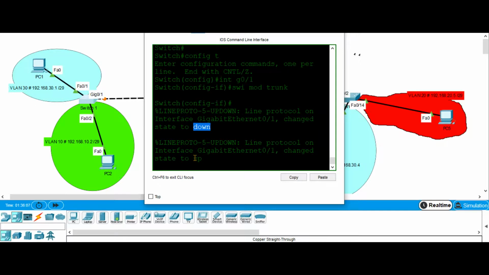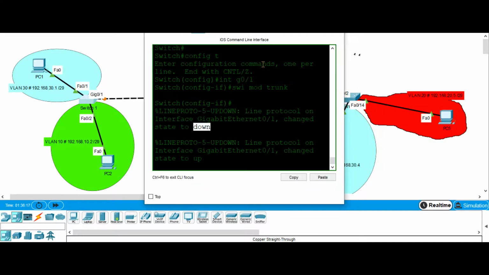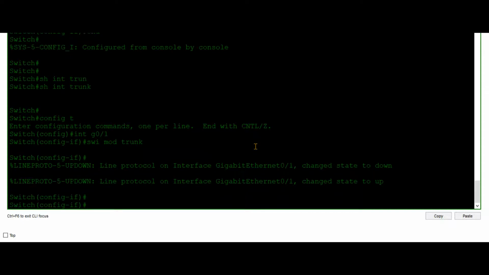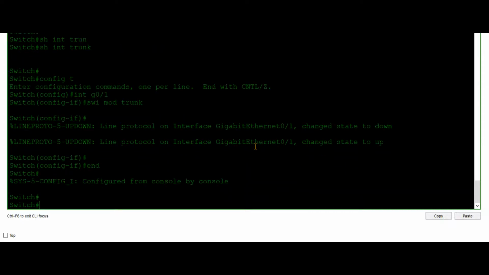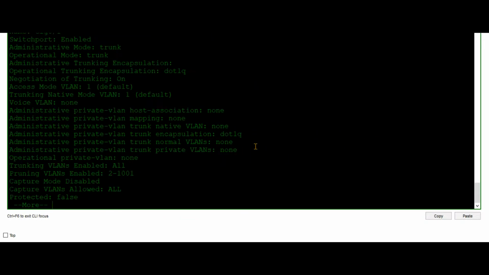So it's trying to negotiate and form a trunk link, because this side of the trunk link is now hard-coded as trunk, and the other end is operating as auto, which is negotiable, so they will negotiate and form a trunk. We can verify that by using the show command again. So interface G0/1 switchport. So this is going to show us now that this port is operating as a trunk.